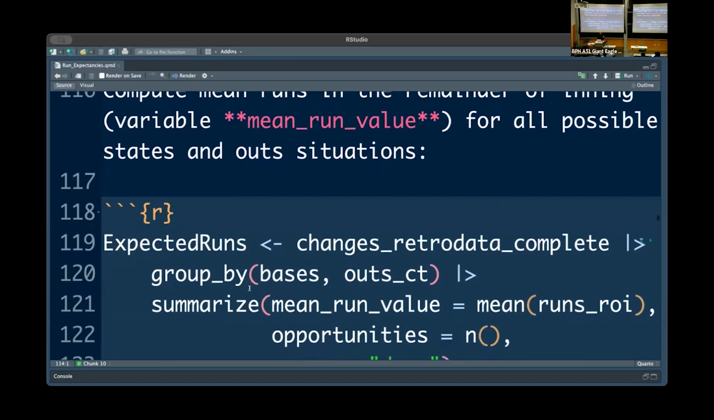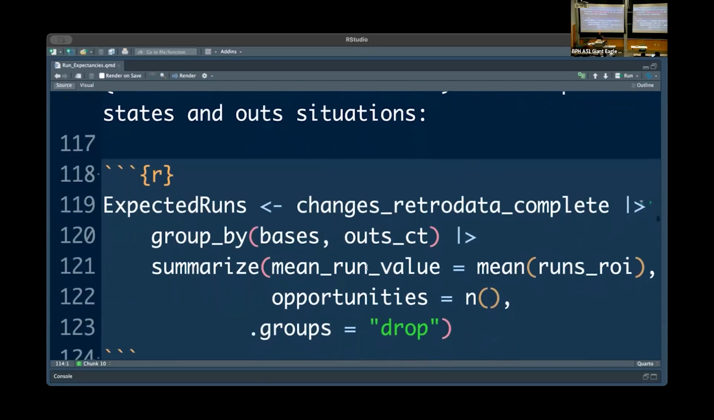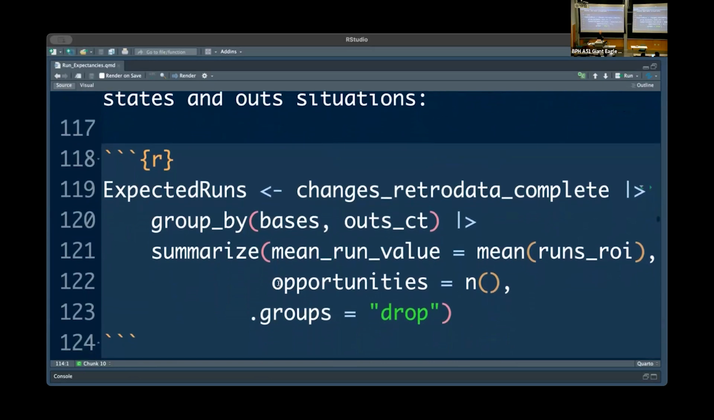So what I'm going to do here is group my Retrosheet data by the bases, who's on base, and number of outs. And for each of those groups, I want to compute the expected runs in the inning. I'm calling it mean run value. And for some reason, I'm also going to find the opportunities. Some states are more popular than others, like no runners on base and 0 outs. You know, that's sort of a boring time in baseball. Bases loaded, 1 out, 0 out. That's pretty exciting. Okay, so I want to do that. And this will compute my matrix.